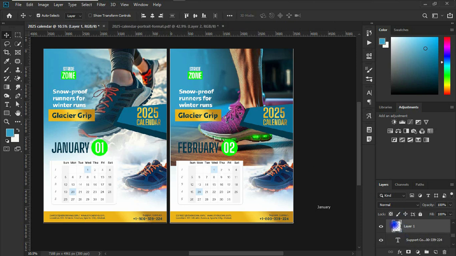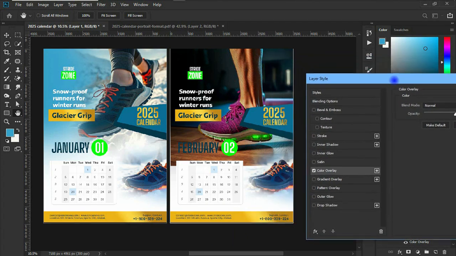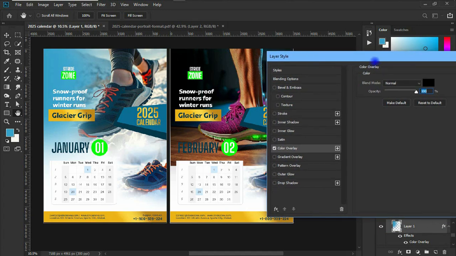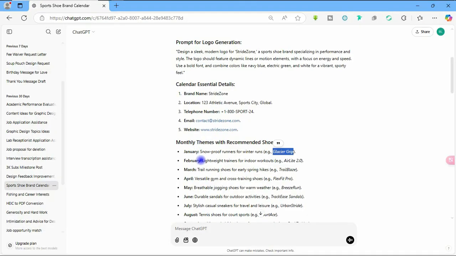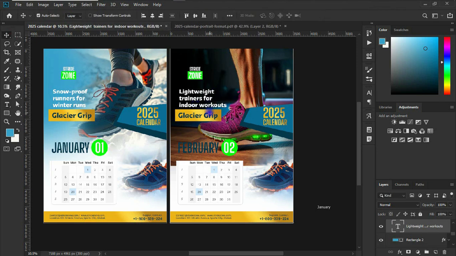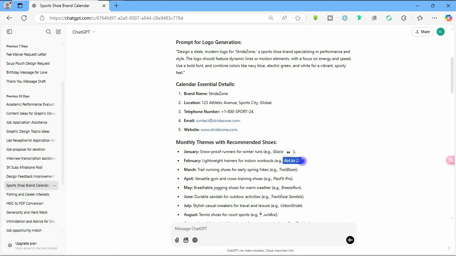Then I'll be applying that same brush, let me change the color to color overlay, and let's select, I think the black works very good. So I'm going to maintain the black over here, and we're going to choose the February text that says lightweight. So lightweight trainers for indoor workout, and I think the key text over here is Airlight 2.0.